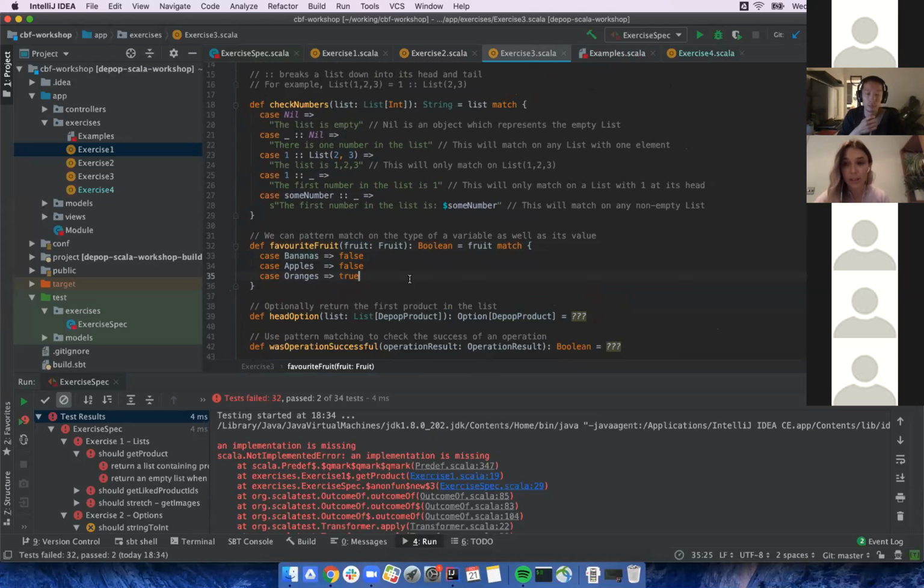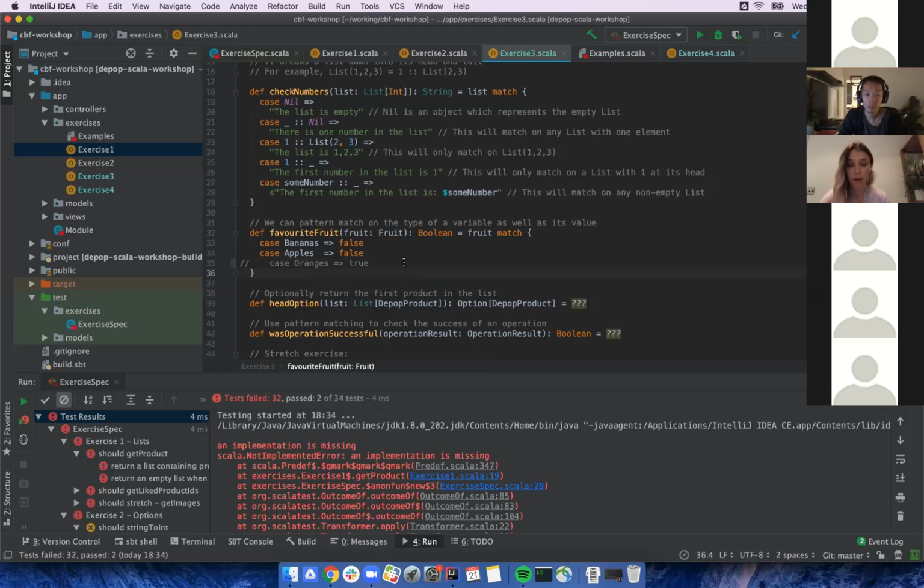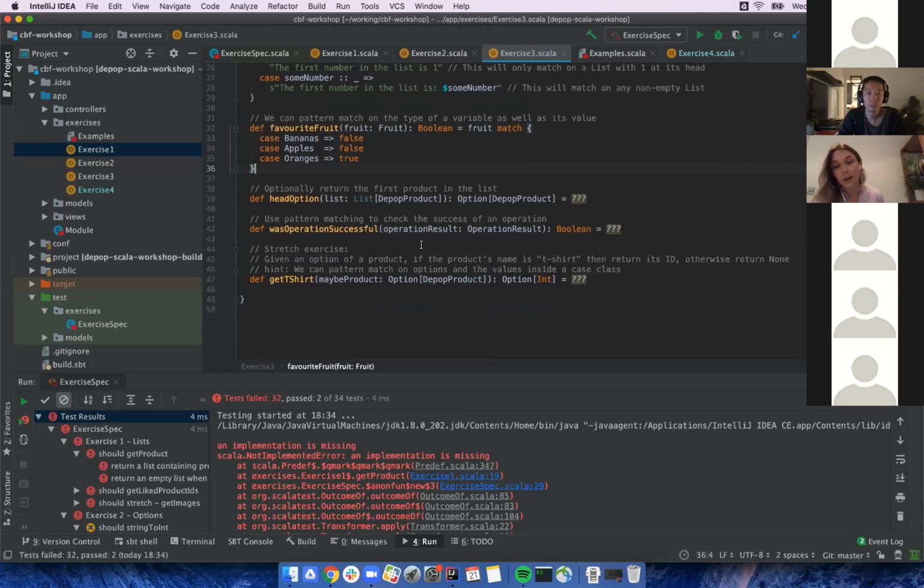And because it's a sealed trait, you're telling the compiler that it's not going to be extended anywhere else. And that means that if you forget to include a case, then when you try and compile, the compiler will warn you, like, hey, you forgot about oranges. So it's quite useful.